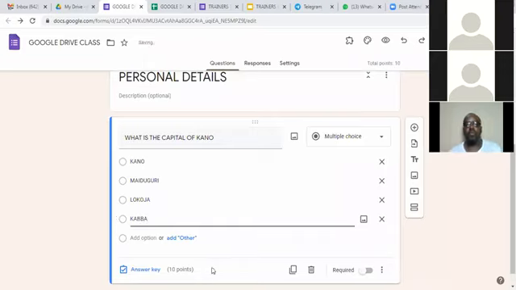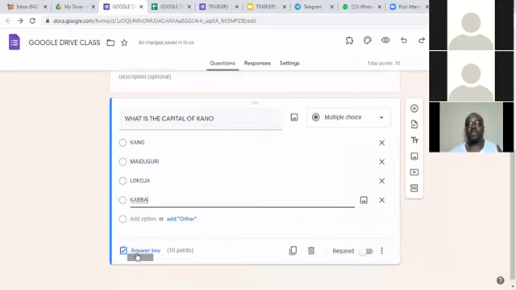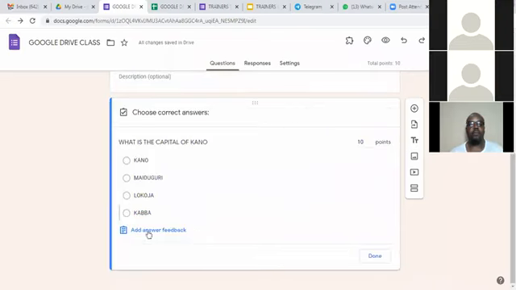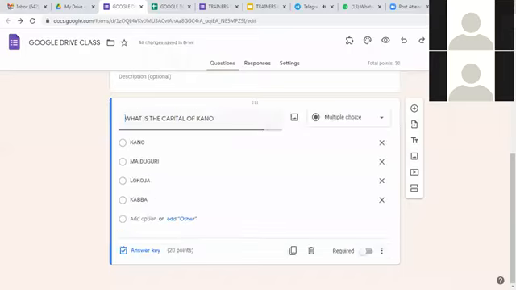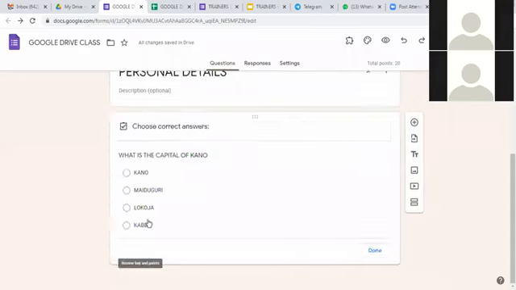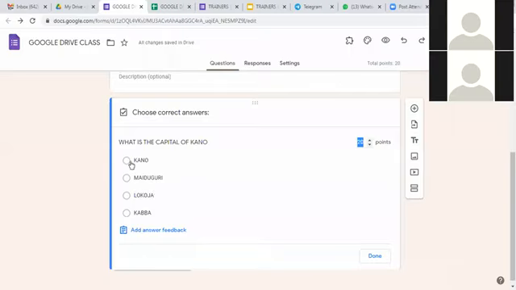Remember, your students must select one that is correct. And you click here. You make the point 20, please, because we are only doing 5 questions. So you click here, and this is it. Okay, somebody just asked a question. Now, we also want to select the correct answer. The correct answer is Kano, and you click done.